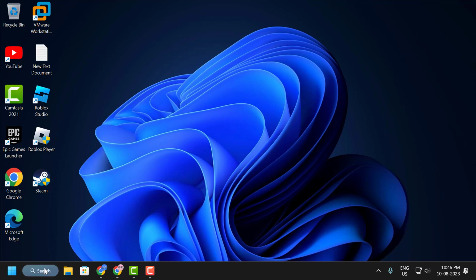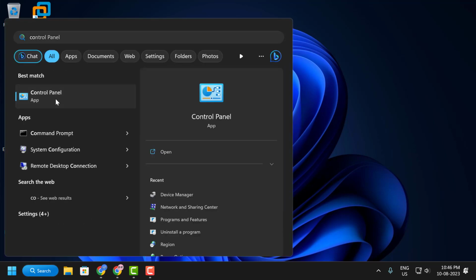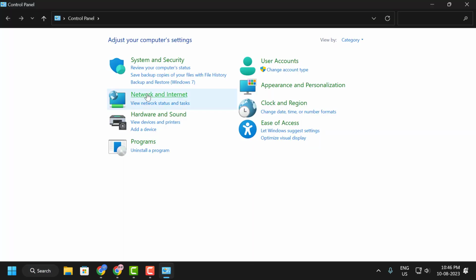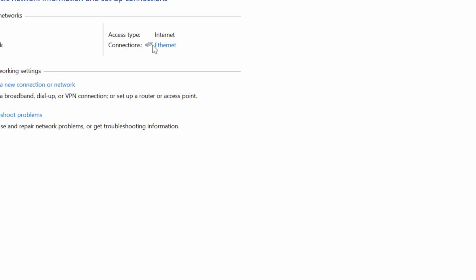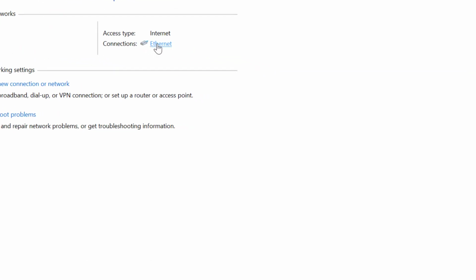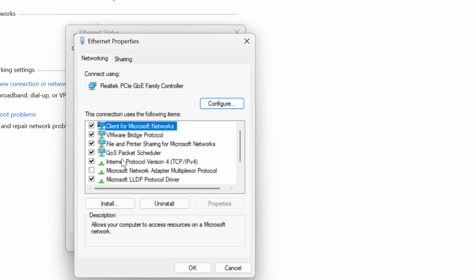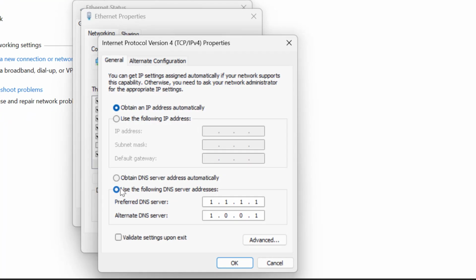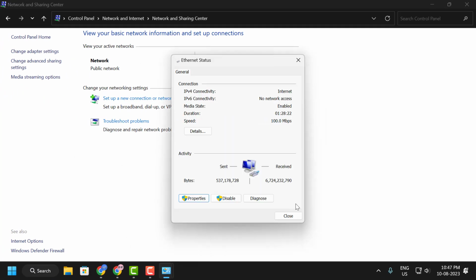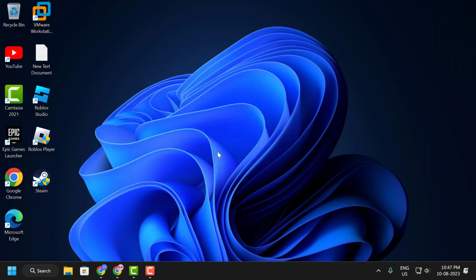To do this, go to the search menu and type control panel. Click on open it. Now click on network and internet. Select the network and sharing center. Click on the network connection you are using. Click on the properties. Select the internet protocol version 4 and select properties again. In here you just need to select use the following DNS addresses, 8.8.8.8 and 8.8.4.4. Click on OK to save changes. Now close out of here. Now check if your problem is resolved or not.